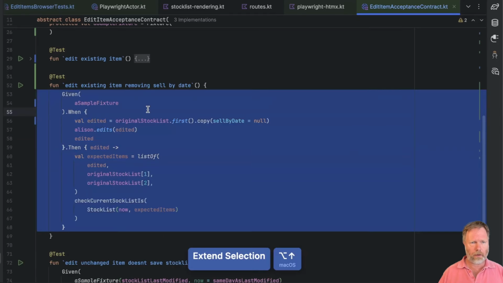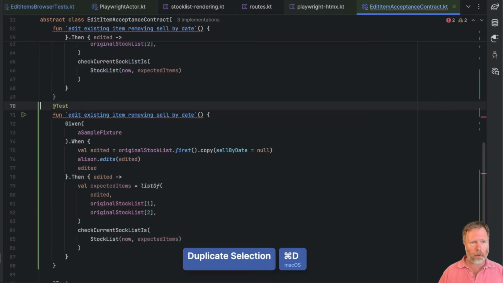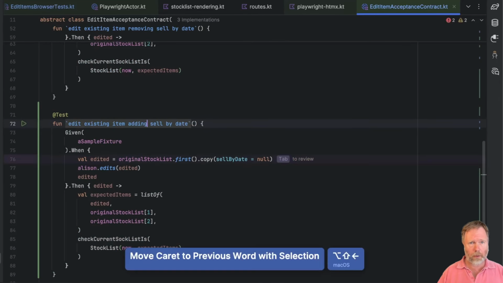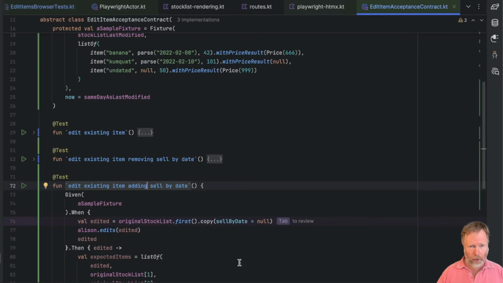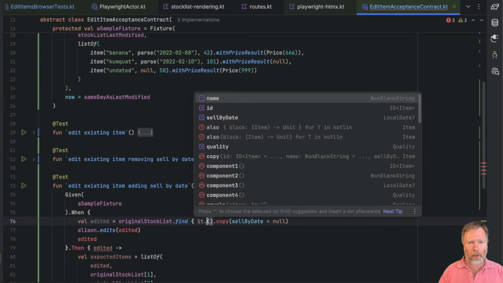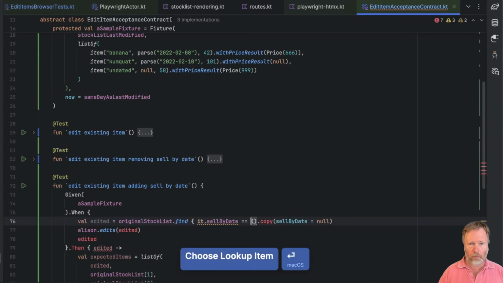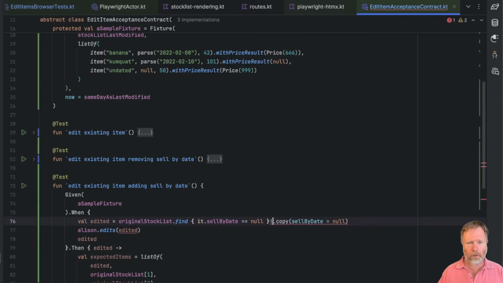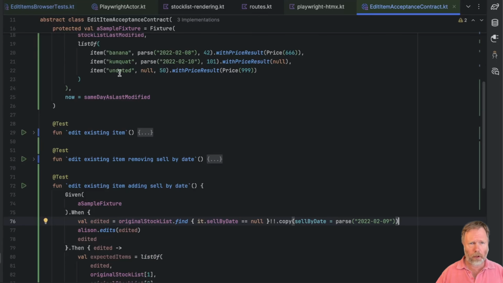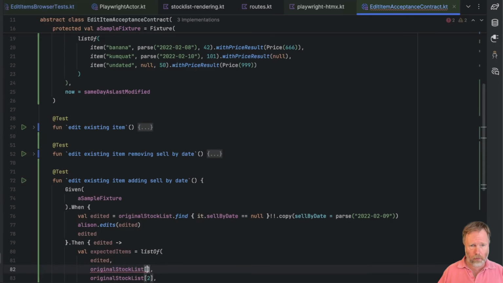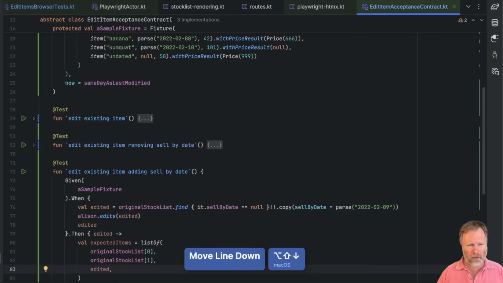And then if we duplicate this again, then we can say edit existing item, adding sell by date. Fold that away so we can see what we're dealing with. We want the undated one here. So we'll go to the original stock list, find the item where it dot sell by date equals null. We know that's going to exist. We'll copy it with a sell by date of something like that would be fine. And then we know that's the third one, so we're going to say that will be 0, 1, and the edited one will be last.